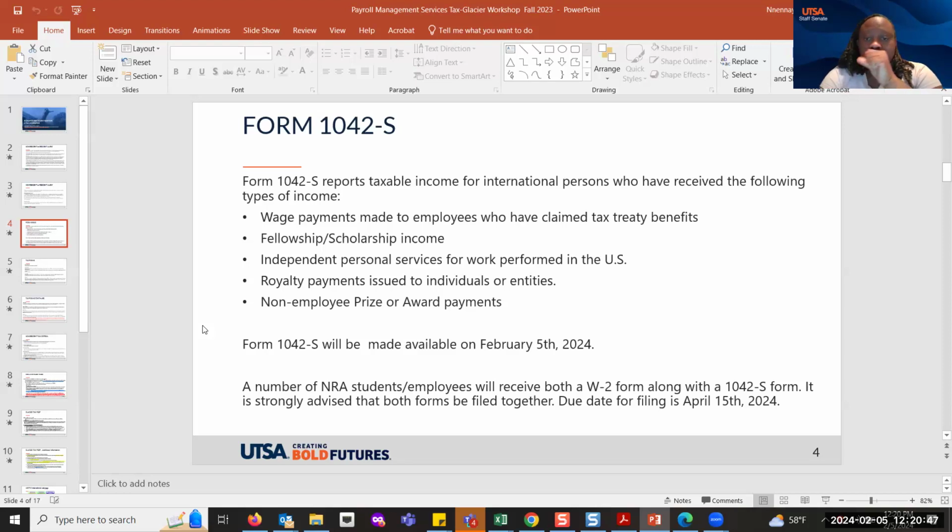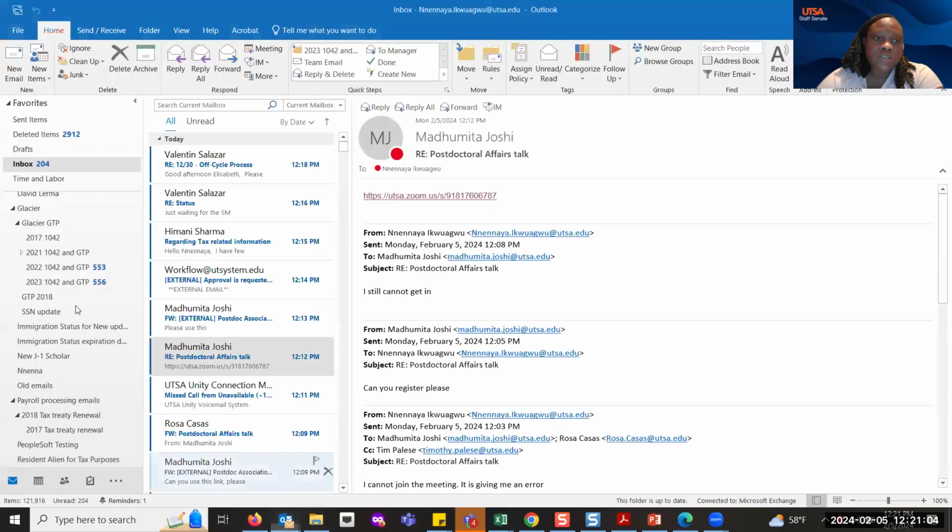We have the Glacier Tax Prep software, which is what you will use to file your taxes as a non-resident alien. If you go through that email, you should have received it. Let me see here.